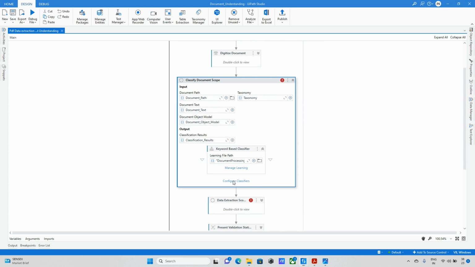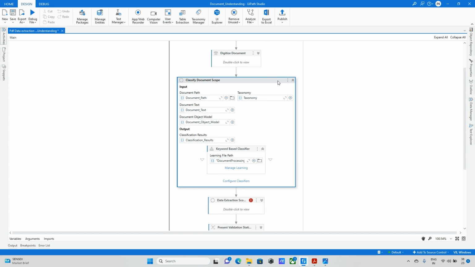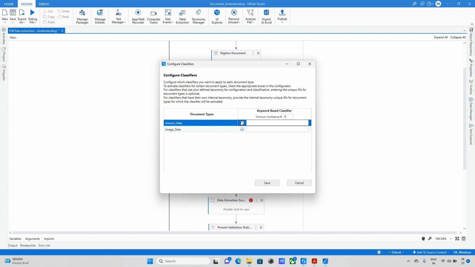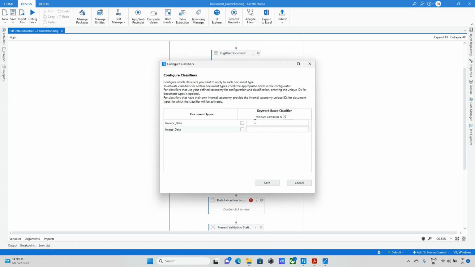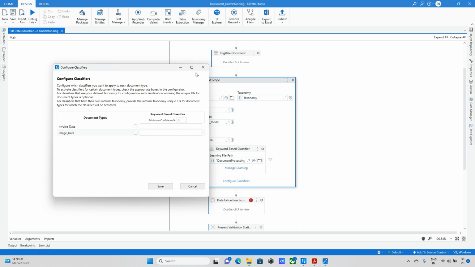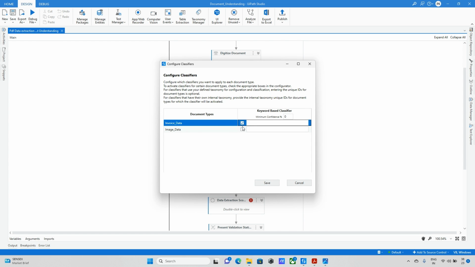After that, I need to go to config classifications and check these two check marks. If I select only this, the error won't disappear. If I don't select any, it will throw this error, because it's saying that it's not selected. Basically it should throw the error, but I'm not sure why it's not throwing that error. I will keep it back to these two.